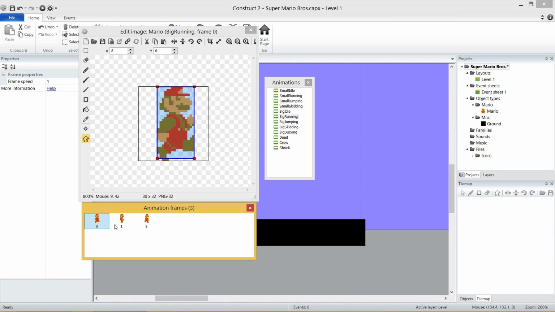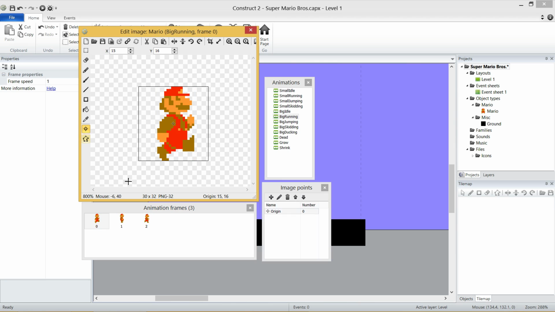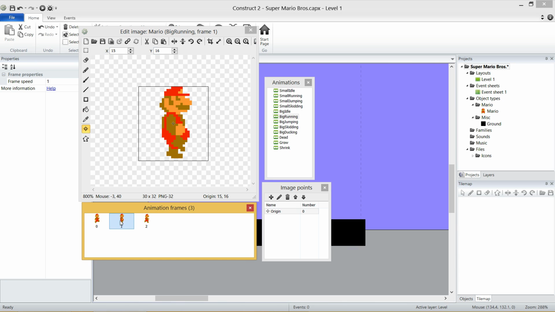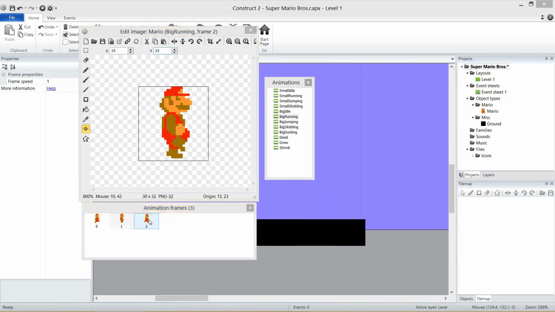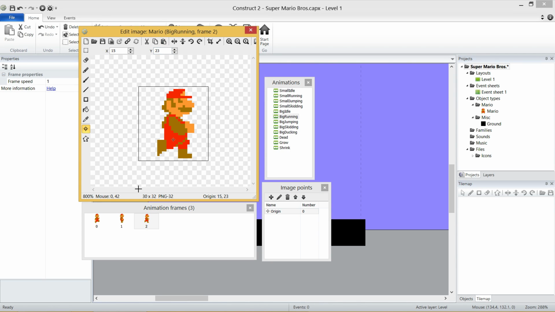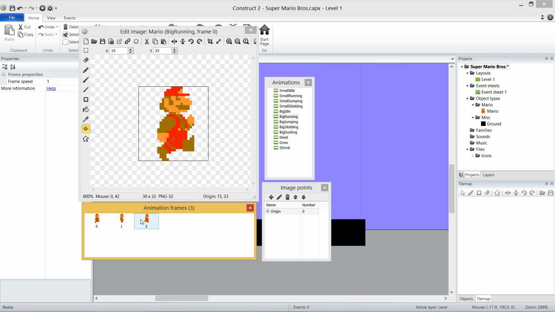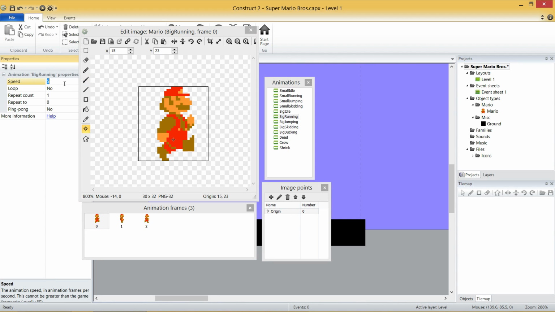So at this point, we need to set the image points to the right positions. And for every single frame for this one, it's 15 for the X, 23 for the Y. So click on the frame 1, and you'll notice we have to set that one as well. 23, 23. All right, so the image point is now the exact same on all 3 frames. We're going to change the speed of the animation by clicking on big running over here and setting the speed to 15, just like it was with the small one.